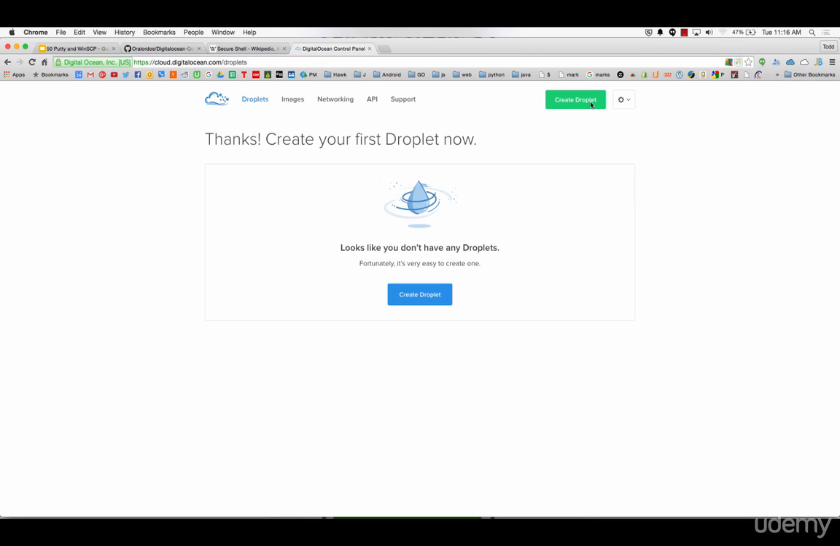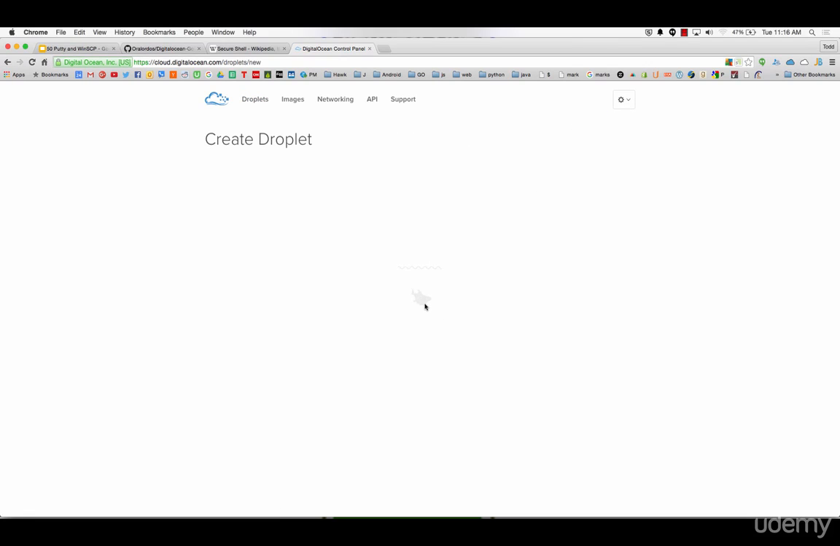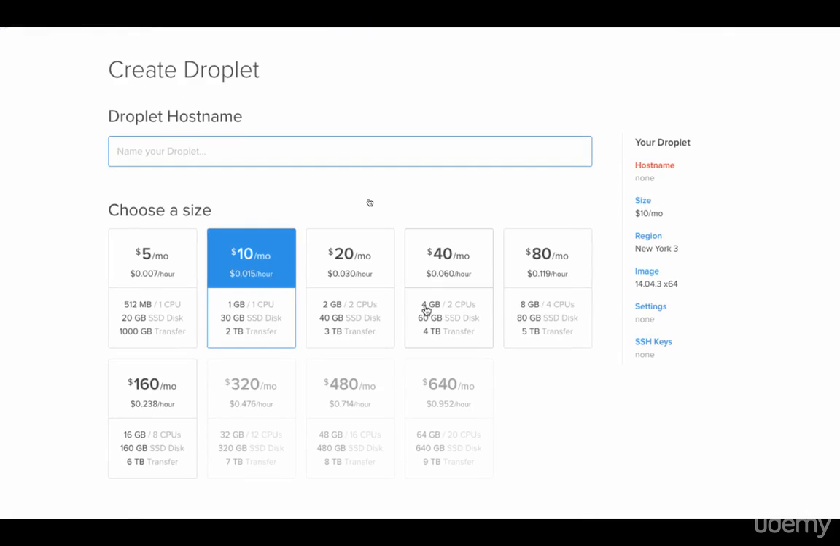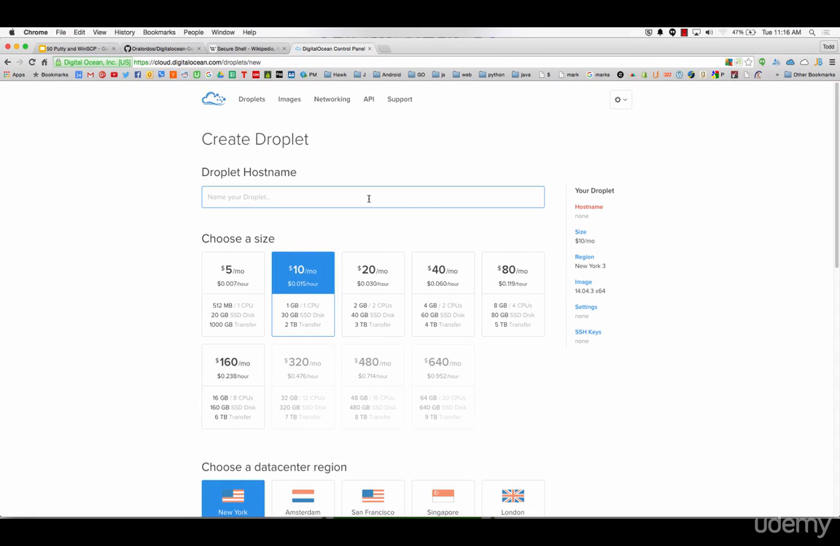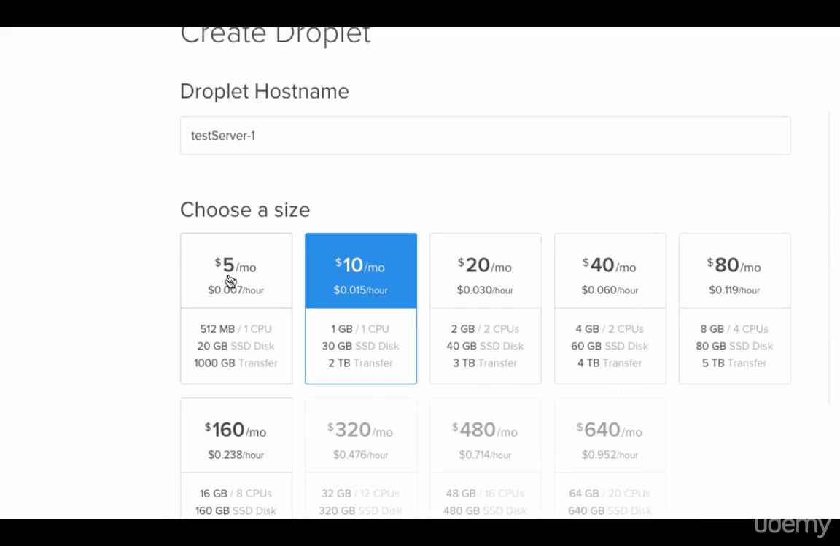In any case, once you're in, you'll hit Create Droplet. It's got this little animation, which I don't think you can see. You'll give it a name. A good rule of thumb is the name of your website, so whatever the URL is. Since we don't have a URL, we'll just call it test server 1 or something. You'll pick a size. So $5 a month is good for most stuff.